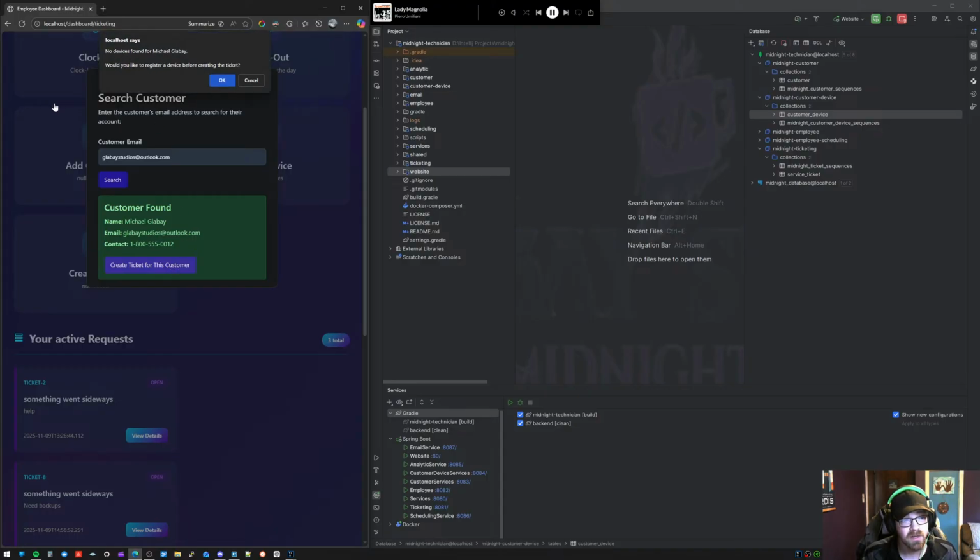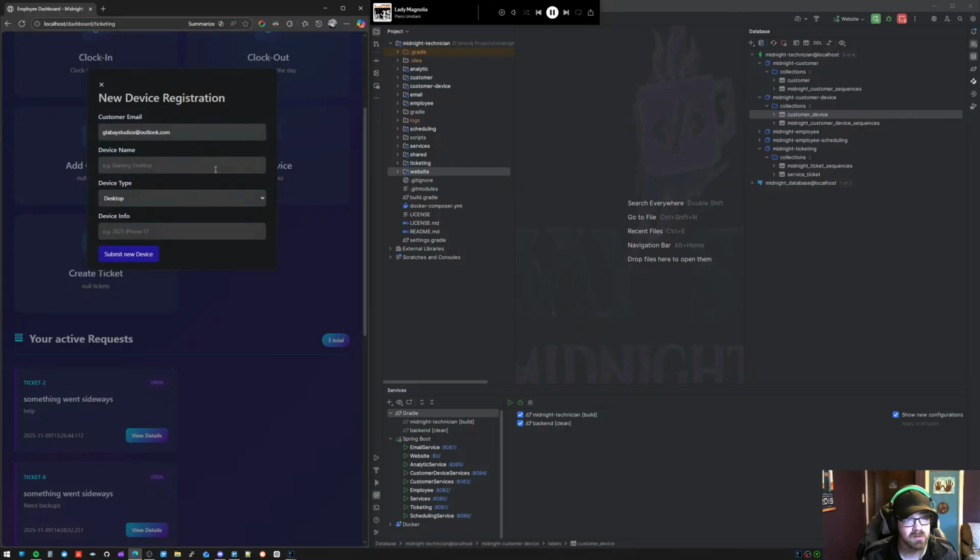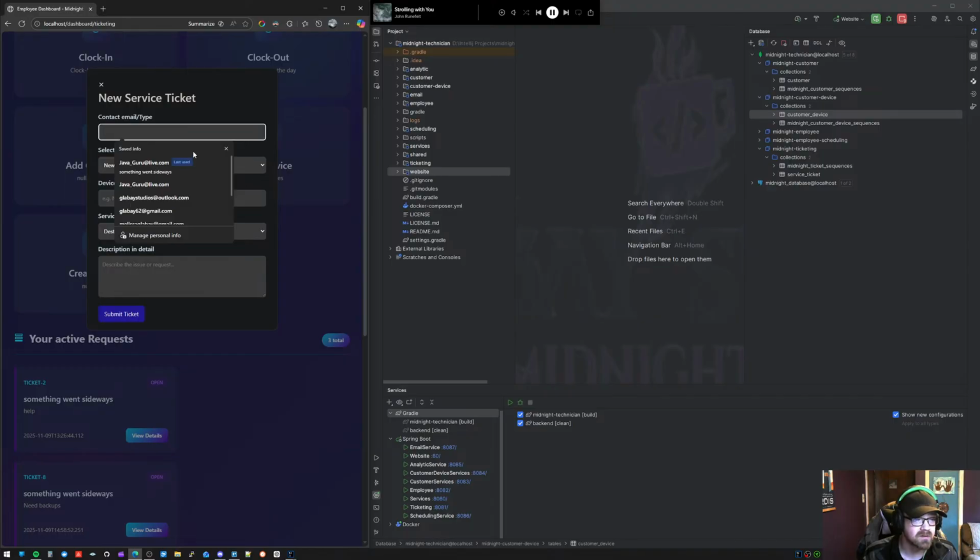Oh no, they don't have any devices. Let's register a device for them. So just some pre-populated data, we'll say this guy's got a home computer that's his main dev PC. We're going to submit that device. Boom, device is good. Now we're going to come back to this service ticket.